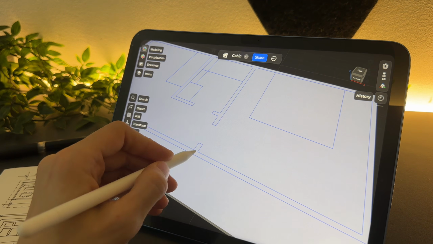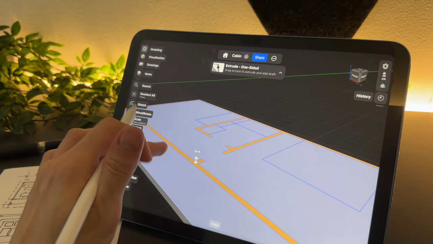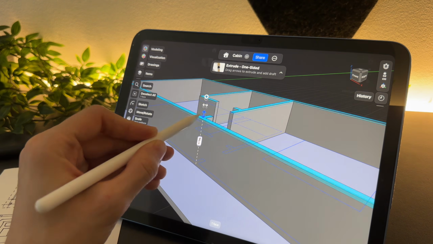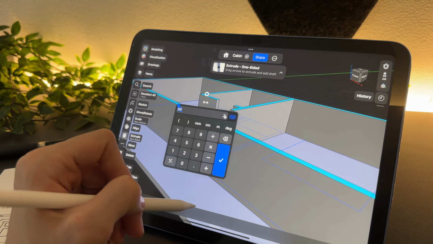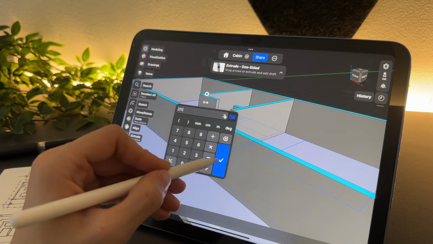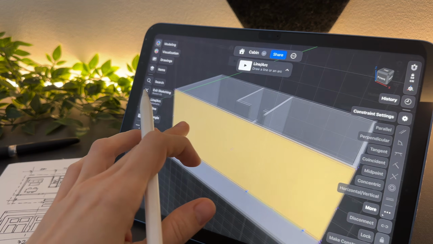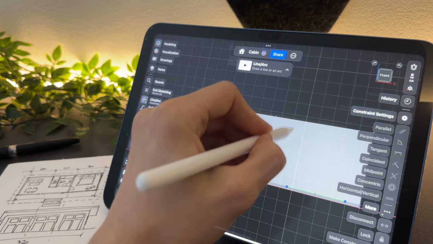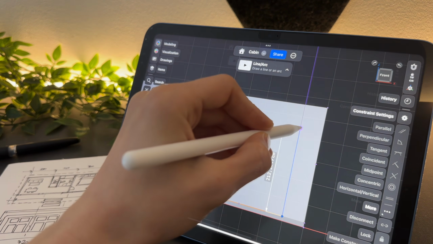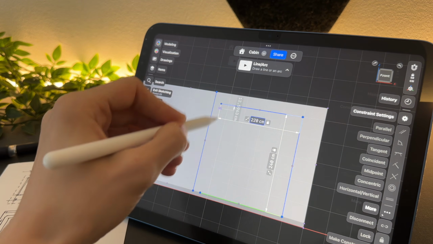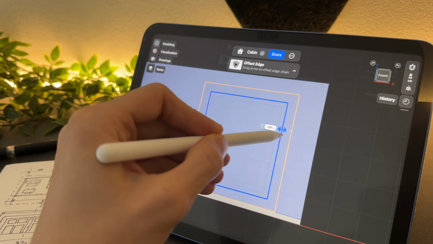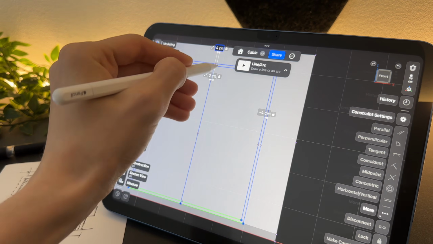Now, when I tap on any of the wall surfaces, the extrude arrow appears, allowing me to pull the walls up into 3D. If I double tap on a face, Shapr3D automatically aligns the view and places a grid on that plane, making it easier to sketch directly on that side. I will use this to start tracing the windows.